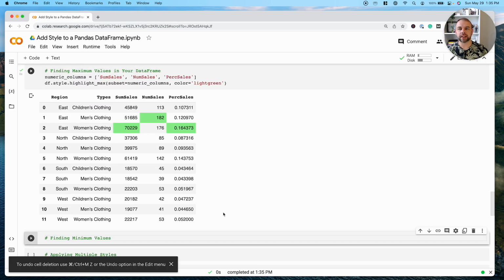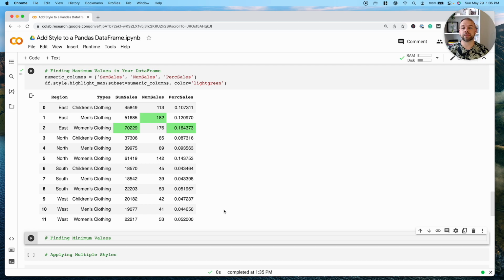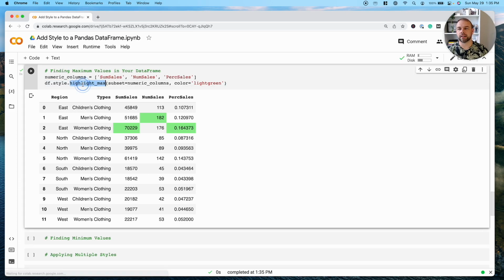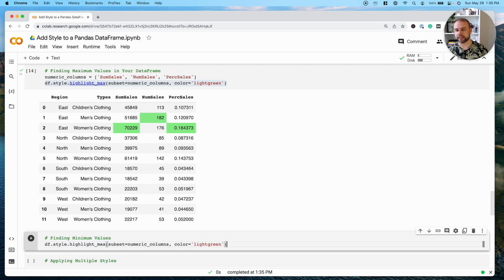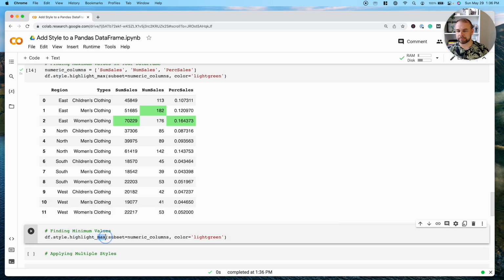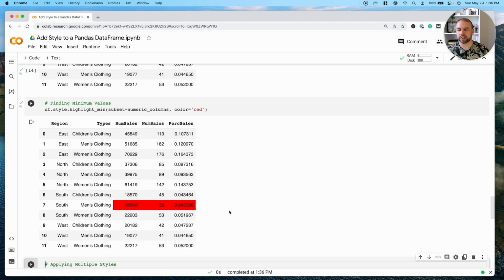One of the things we may also want to do is find the minimum values. We can do this by using the highlight min method. So let's take this code and paste it into the cell down here, and change this max to min. And just to be a little bit different, we're going to use red to highlight the minimum values. When we run this, we can see that these values represent the minimum values in our data.